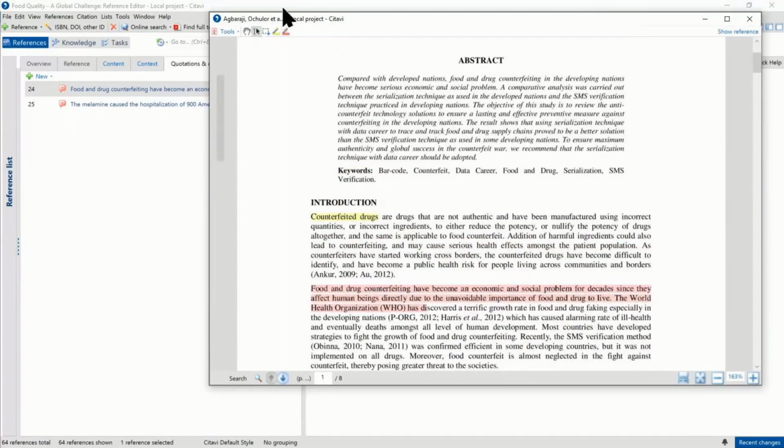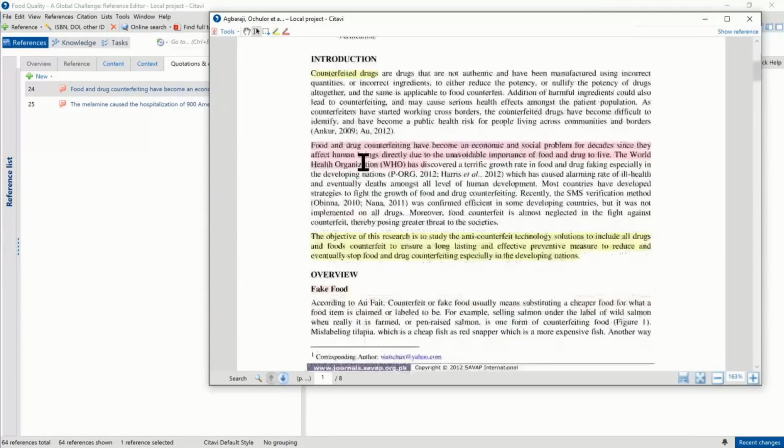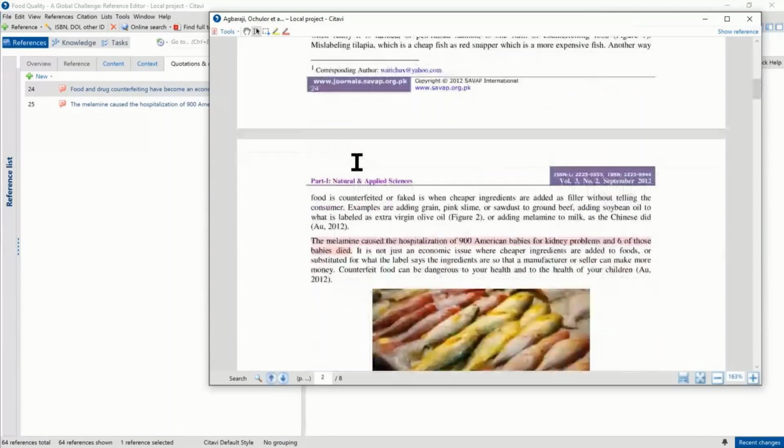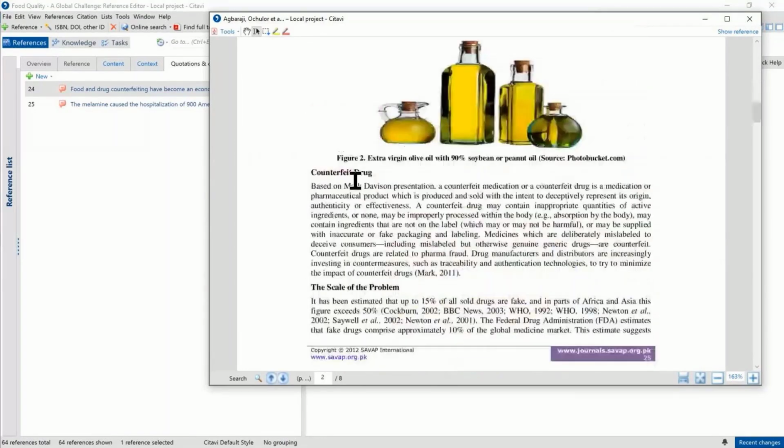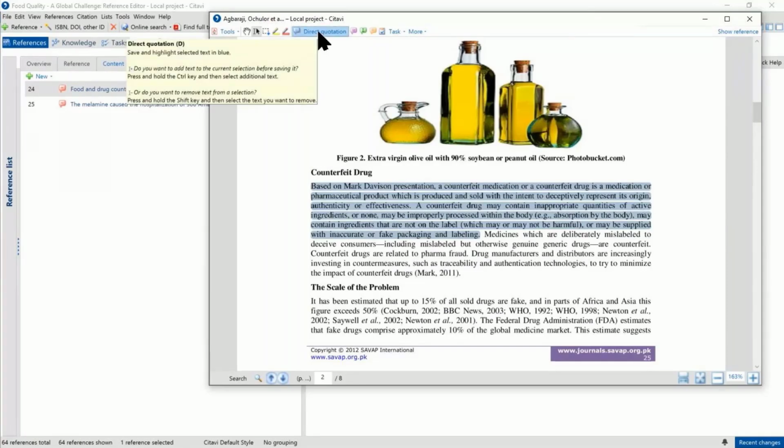Okay, this is the yellow and the red highlighter, but Citavi has got more to offer than just highlighting. Let's see, we have here a section that we find particularly striking, interesting, that we want to use in our own paper. I can create here a direct quotation.